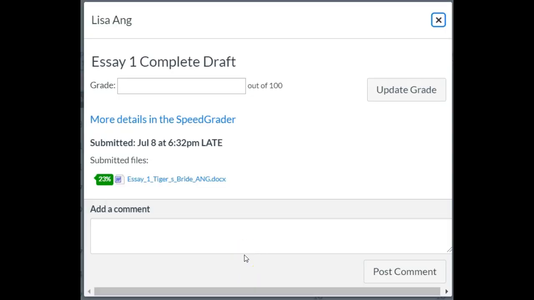Okay, so when you click that green comment box, this shows up. This right here is the originally submitted file. In this case, this is the file that Lisa named her essay, Essay 1, Tiger's Bride, Ong. This is where you want to click to take you to Turnitin. This will take you to where you can look at the rubric and where you can look at my comments on your essay. So I'm going to go ahead and click that, and that'll change the view in a second as well.